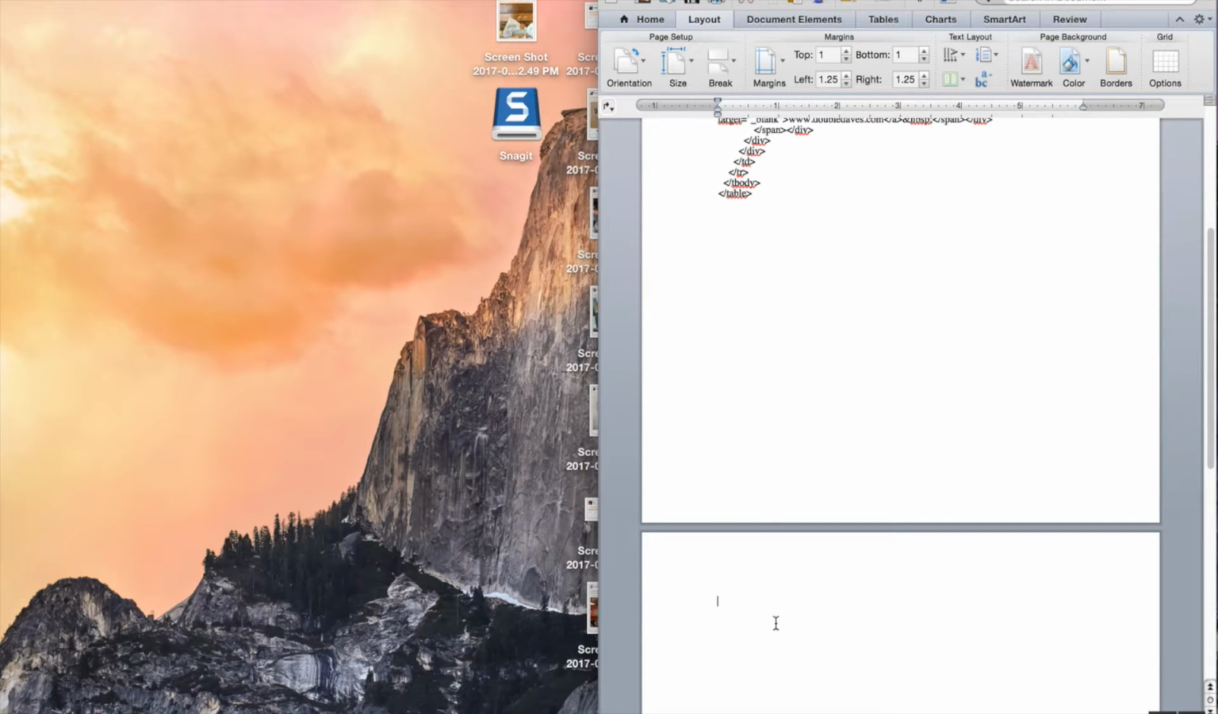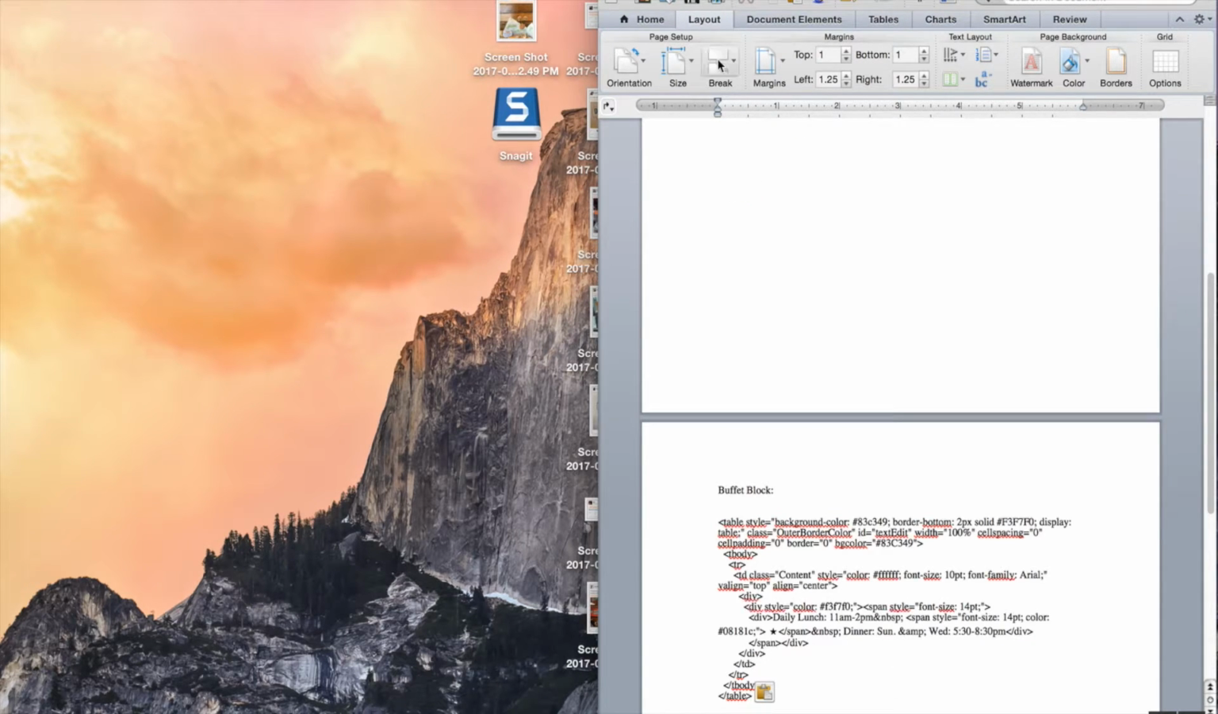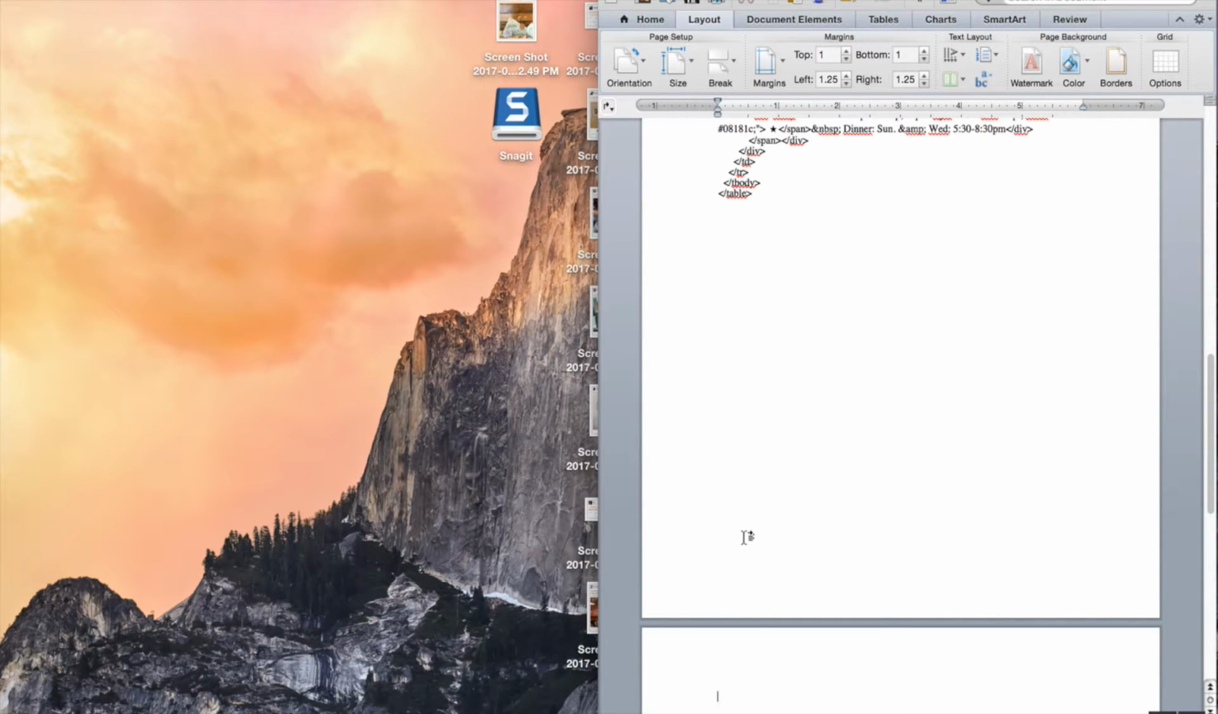So now that we have our buffet block ready to paste into our document, we're going to type in buffet block, give it some returns, and paste in the code, and again, put a page break in so that we're ready for page 3.